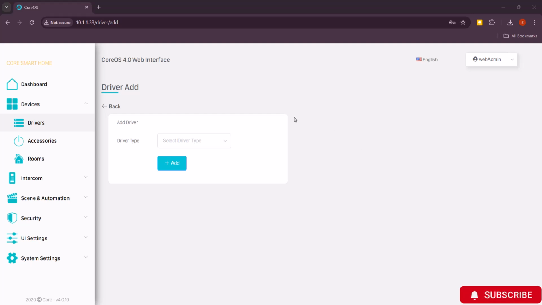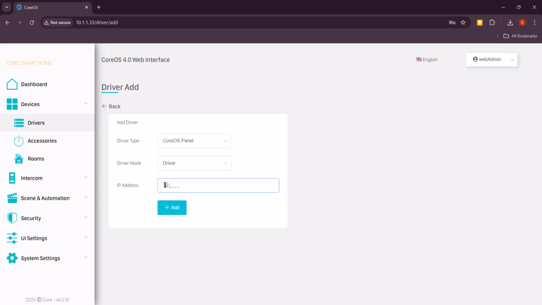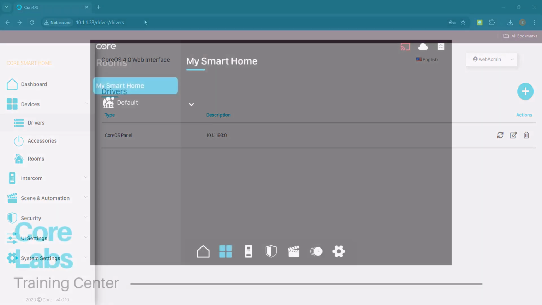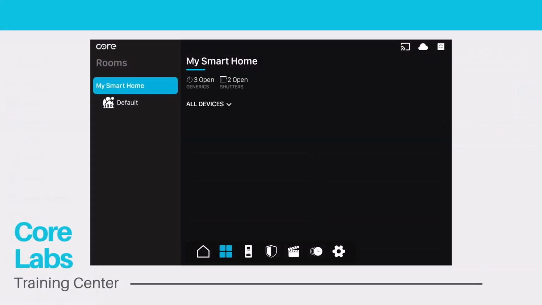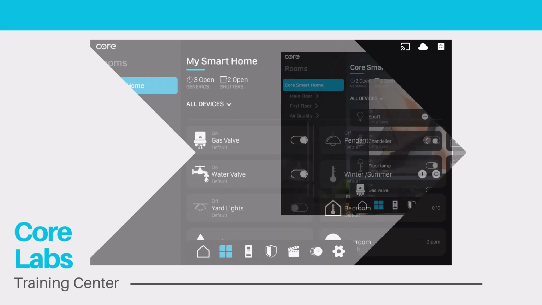The CoreOS Panel driver is used to copy and import accessories from another configured screen on the same network. This automatically adds the already configured accessories to the screen. The copied accessories are distributed to the relevant rooms and unused accessories can be deleted.